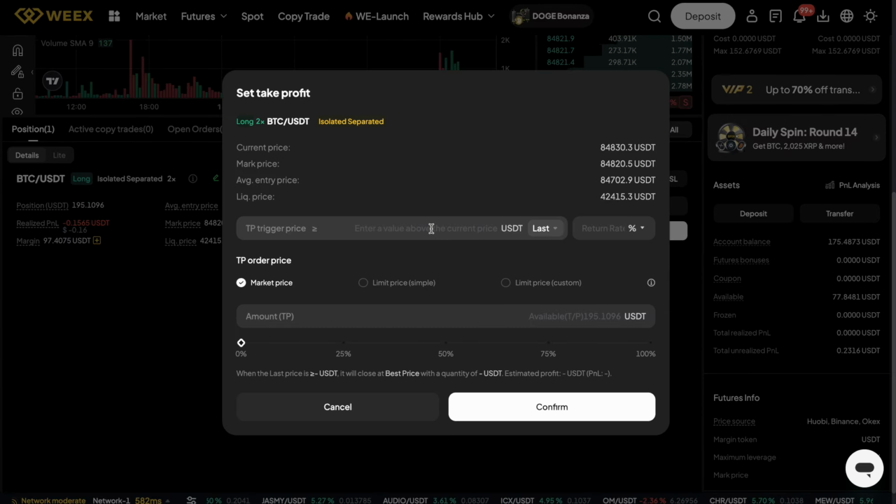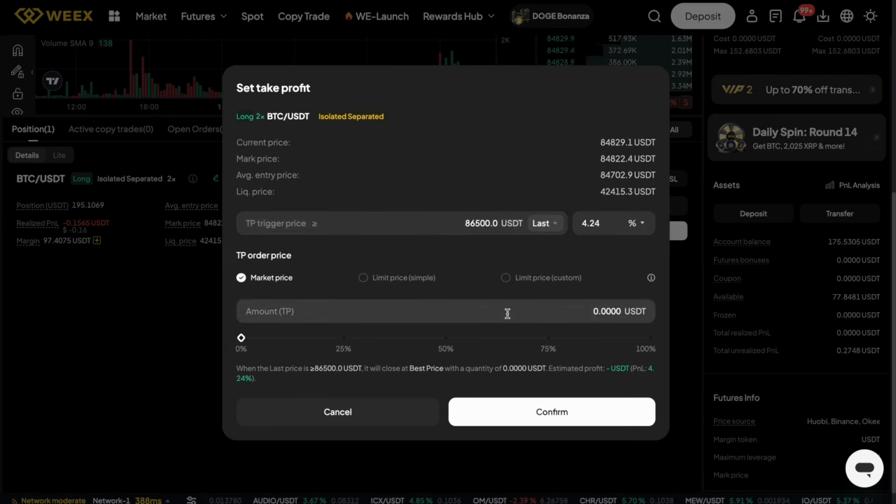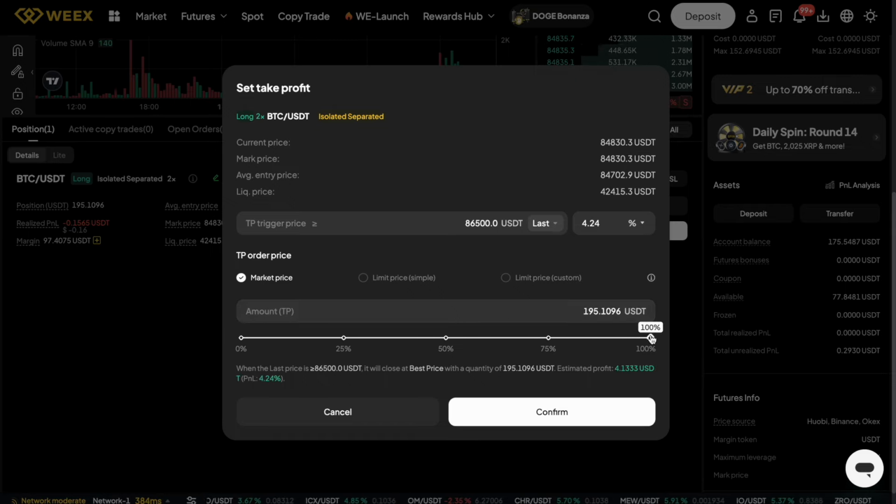Next, we'll take a look at take profit, which will lock in your profits. So you could state here if Bitcoin reaches 86,500 USDT that we want to take some profit. Again, we need to state the amount and the profit that we'll make in the scenario is shown below. I'm going to confirm this now.